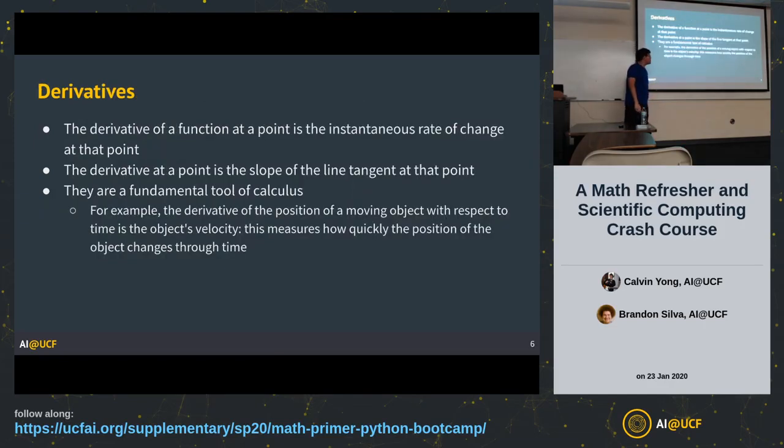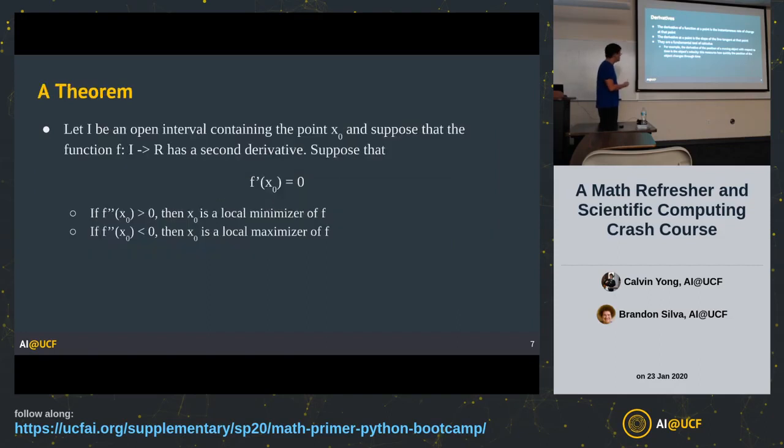It's time to talk about derivatives, right? The derivative, so I'll just read through the slides. The derivative of a function at a point is the instantaneous rate of change at that point. The derivative at the point is the slope of the tangent line at that point. And they're a very fundamental tool of calculus. So one example is the derivative of the position of a moving object with respect to time is the object's velocity. This measures how quickly the position of the object changes with respect to time. So the main thing to take away from here is just that it is the instantaneous rate of change at that point. Okay, so why is this important, right?